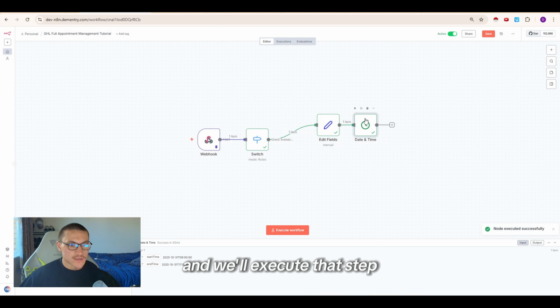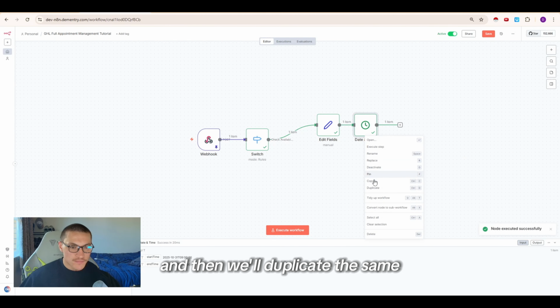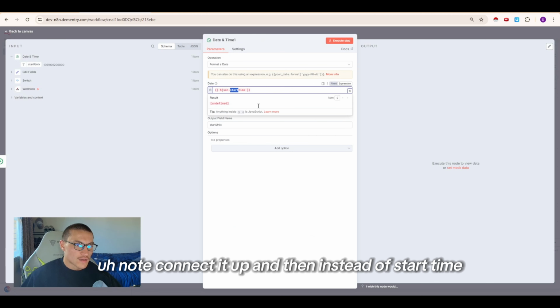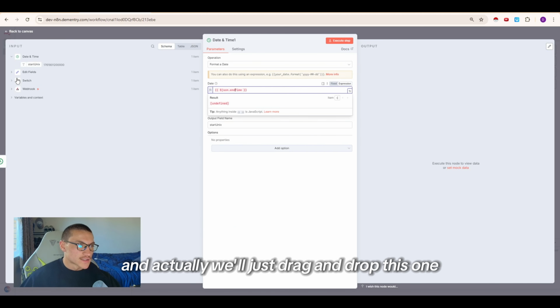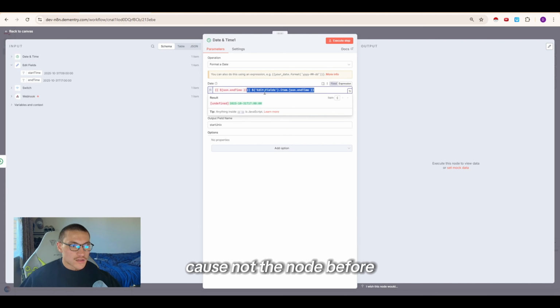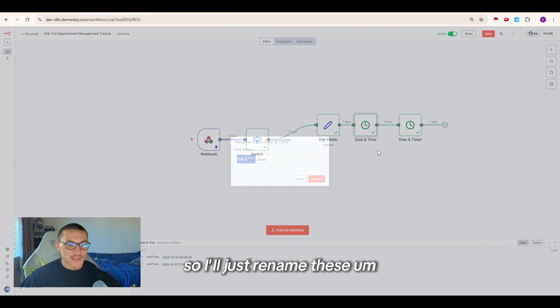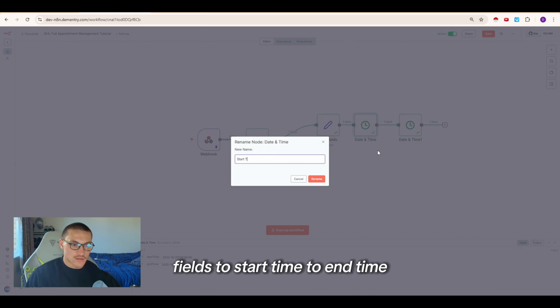We'll execute that step. And then we'll duplicate the same node. We'll connect it up. And then instead of start time, it's just going to be end time. And actually, we'll just drag and drop this one because it's not the node before. And we'll call this one end Unix and send that through. So I'll just rename these fields to start time and end time.